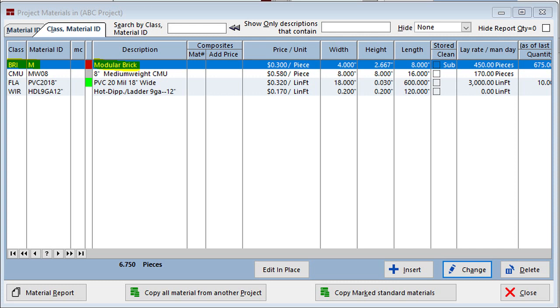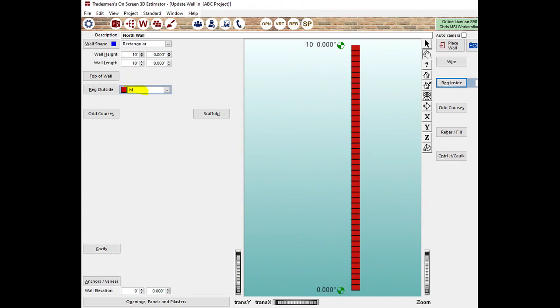You are going to select the modular brick. This can be done several ways. You can simply double-click on the material that you want or highlight the material with a single left click and then click on the Select button in the lower left corner of your screen. Once you have selected your material, the program will bring you back to the Update Wall screen. You can now see that the material ID M for modular brick that you selected is now in the regular outside material field. There is also a new graphic representation on the screen of the material that you selected.